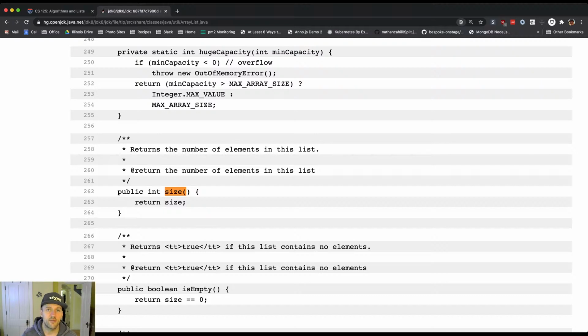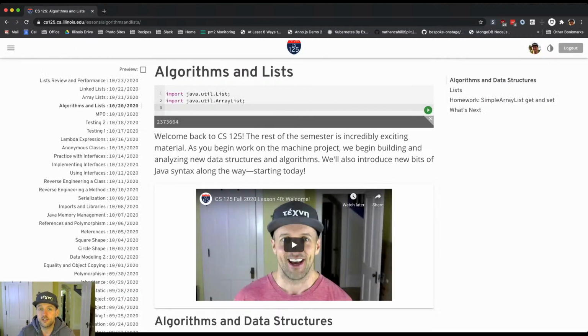Now, arrays in Java are fixed size. And so one of the tricks, which we'll come back to tomorrow, about building a list on top of an array in Java, is that you're going to have to deal with changes to the list size. So that's the difference between a list and an array.